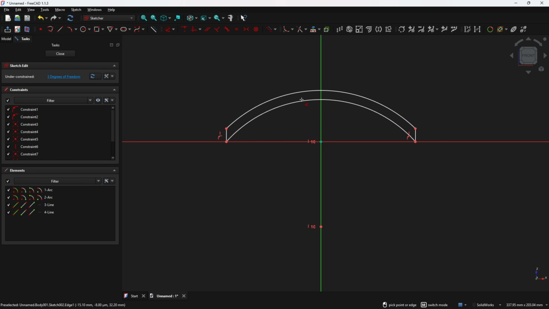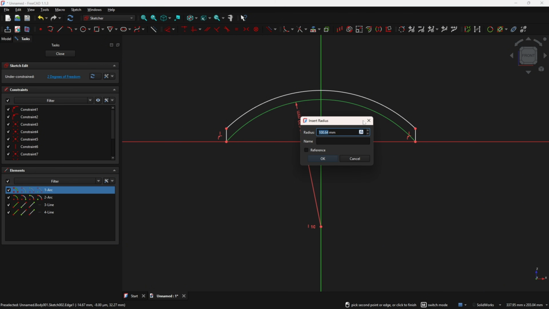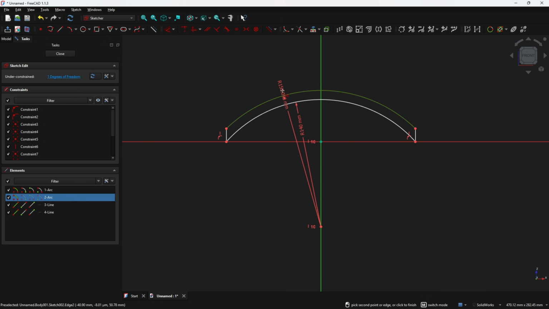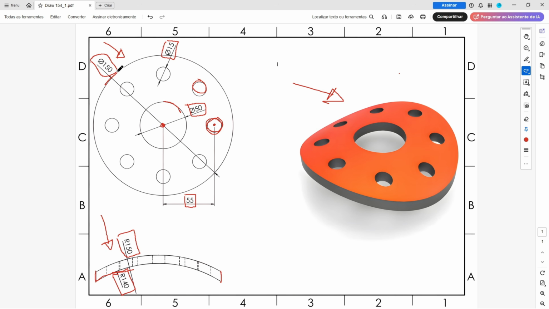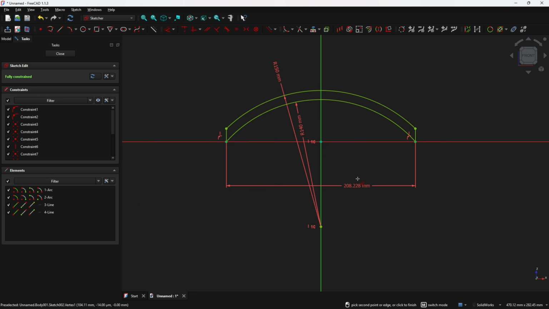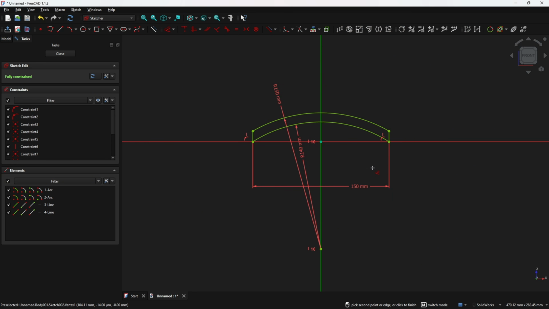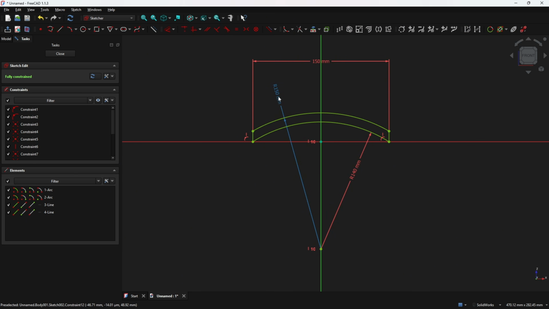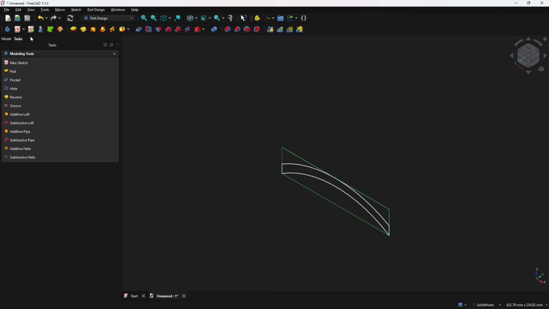And go to dimension. This arc here has 140 millimeters and this one has 150 millimeters. And the distance between these 2 points here is the diameter of this part, okay? 150 millimeters. Let me move the dimensions here a little bit. We made this one. And now leave the sketch.